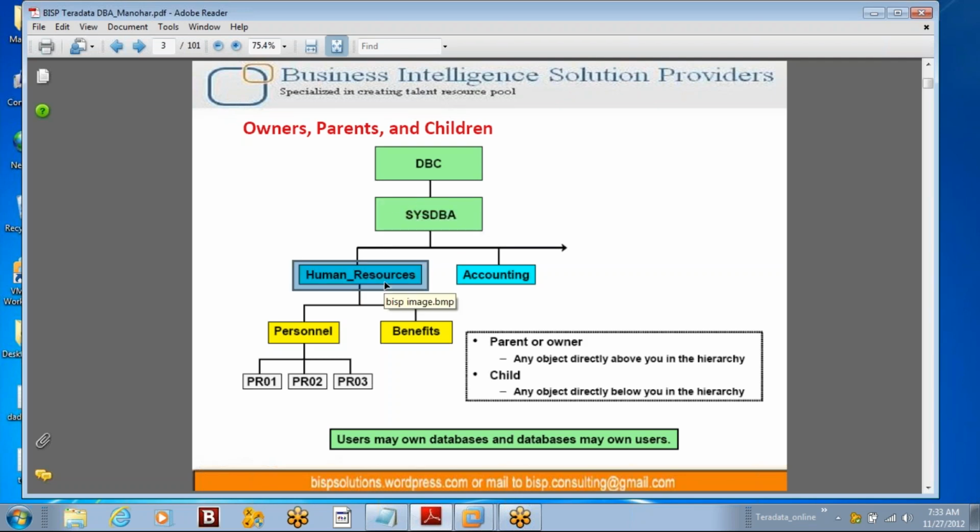To represent from where it has pulled the space and to which it has immediately given the space, we use the word immediate before the parent or the children, so that we can understand, okay, this is the immediate parent and this is the immediate child. And accounts is also an immediate child of the sysdba, and for accounts, sysdba is the immediate parent. Okay, for PR02, who is the immediate parent? The personal, from where it has pulled the space.